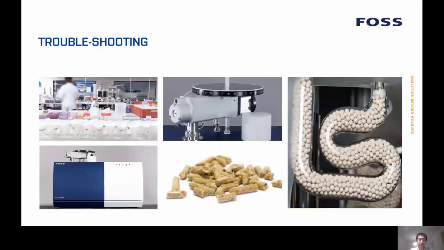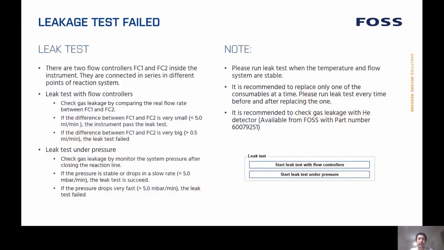Yeah, so when we finish playing the video, we go to the next part, the troubleshooting. I will just give you a few pieces of information on what you can do with the troubleshooting for this instrument. First, the leak test. For the leak test, we have two different scenarios. This is a screenshot from the software, where we have two leak tests. One is called the leak test with flow controller. The other is called the leak test under pressure.